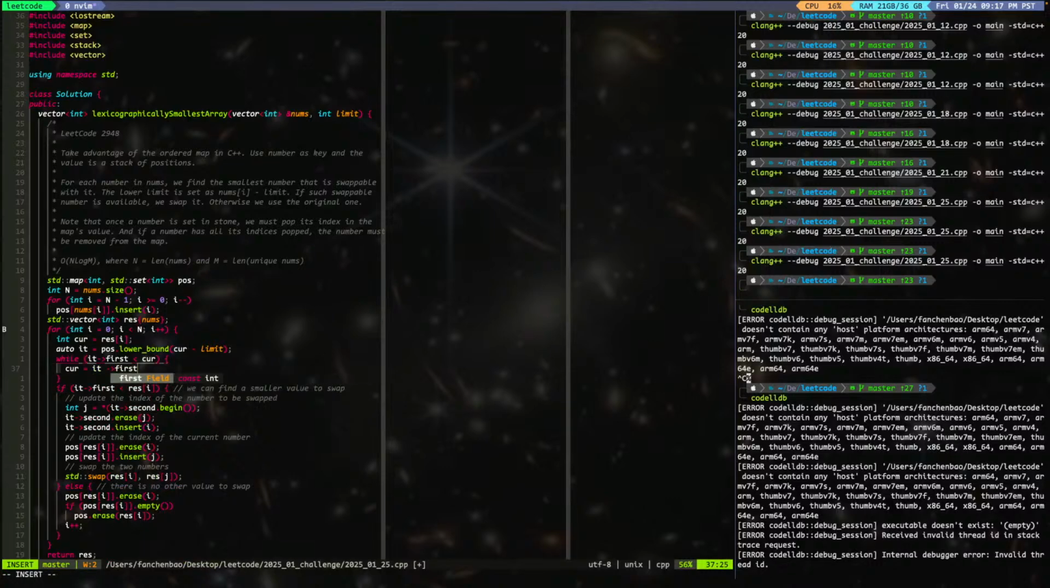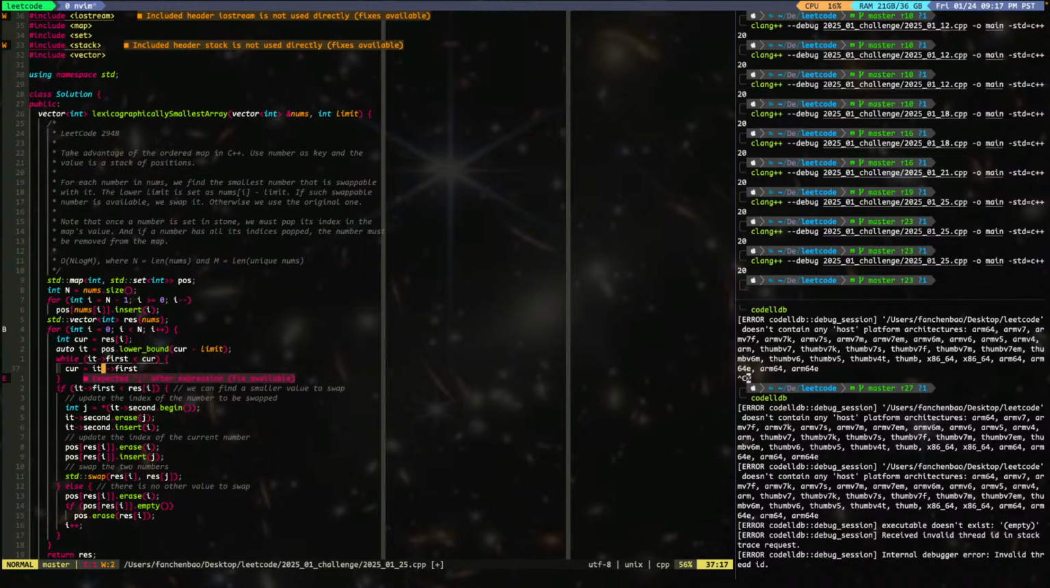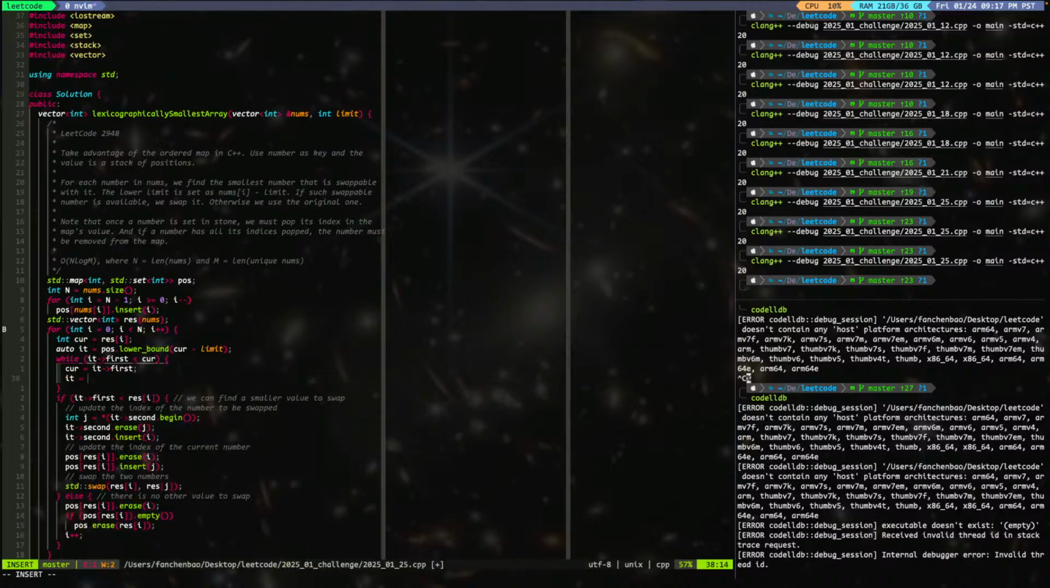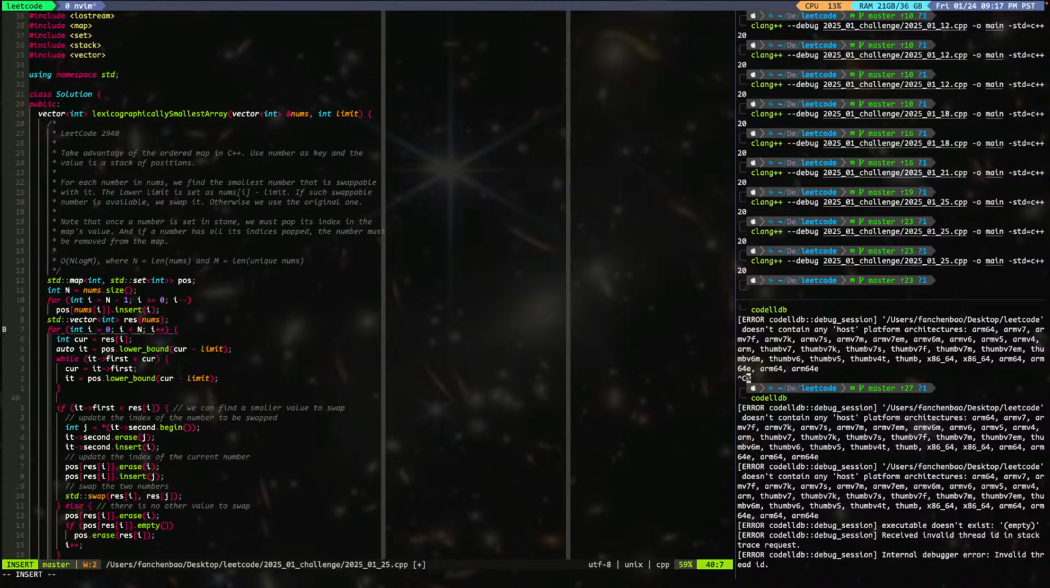Because we basically swapped to this value. And then we say it equal to position dot lower bound current minus limit. We do it again, back until at a certain point it first is not smaller than current, which means current is the one that we need to swap to eventually, right? So we know current is the one we want to swap to eventually.